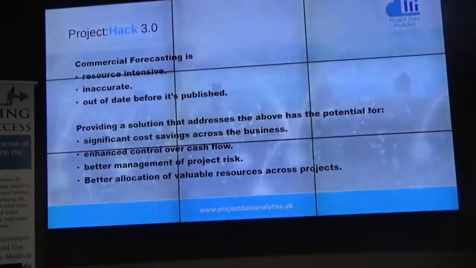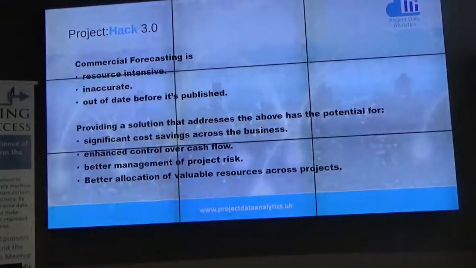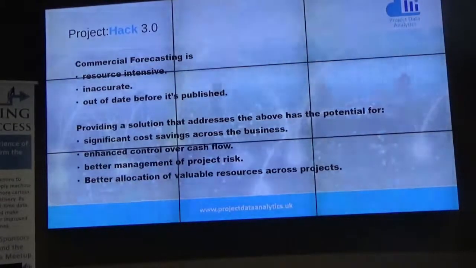So we believe what we've got, hopefully, will give us some significant cost savings, a lot better control over cash flow within the businesses, some better management for risk, and hopefully we can make the final step to handle our resourcing a little bit better on the projects. So I'm going to talk tech, these two are, so over to you.